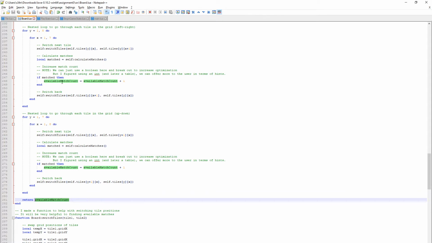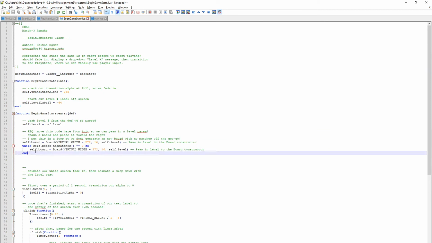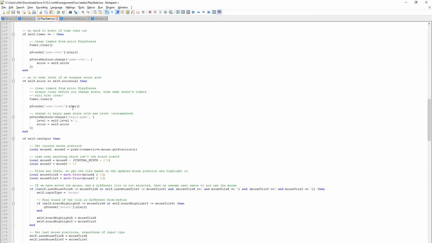So that's has matches, and in begin game state line 35, I'm generating the board for the very first time, and if there are no actual matches, then just regenerate the board again. So that's where I reused that code there. And in play state line 93.